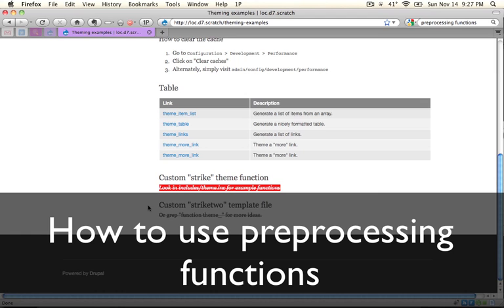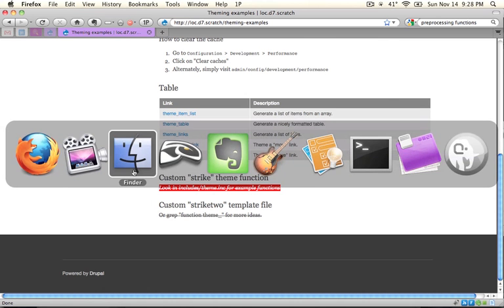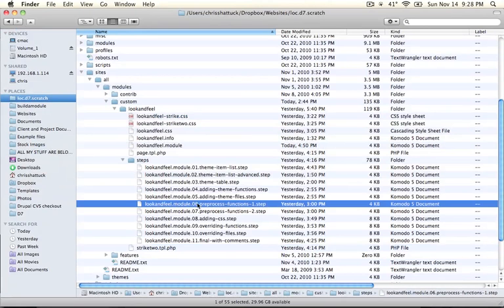What we're going to do in this next example is take a theme function that already exists, specifically the theme item list function that's in Drupal core, and add a preprocessing function hook inside of our module. Okay, let's begin by going to our module directory and opening up the 6th step, preprocess functions 1.